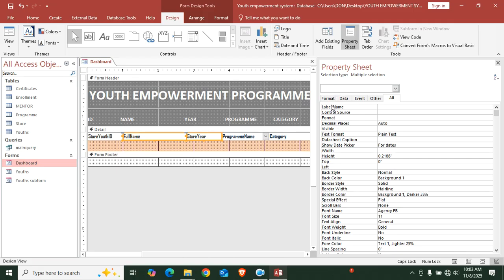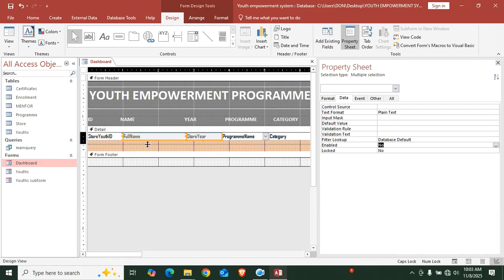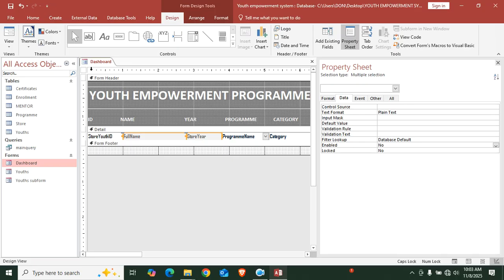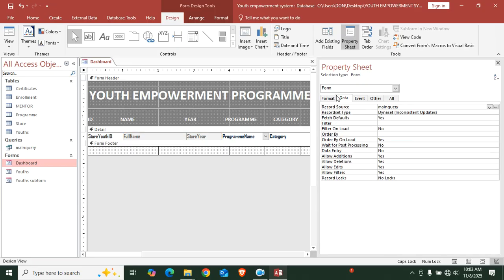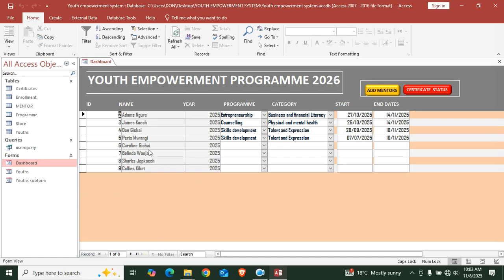Visible, data enabled, no. Then from here, I also needed to do something to avoid addition. From this form, I should not allow addition. Allow additions, no, like that. So somebody may not add from this form. Look at it. You can only add from the other table because this details is permanent, should not be added from here.